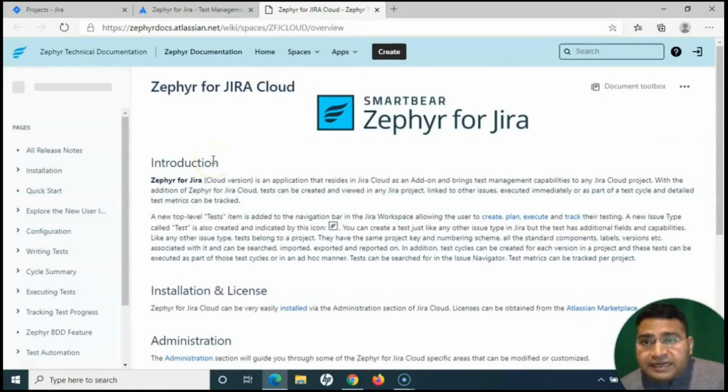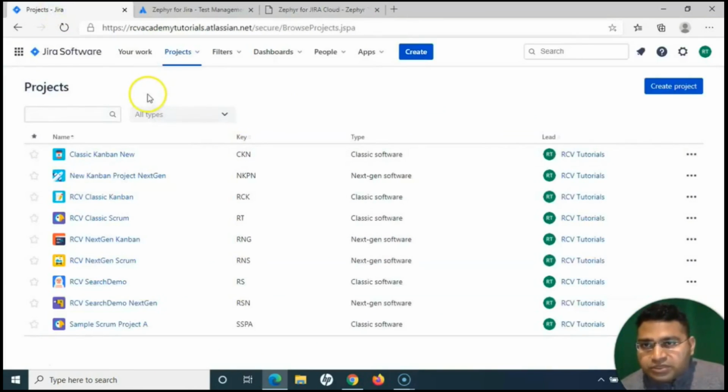Now let's go ahead and install Zephyr for Jira within our project, right? So within our Jira instance. This is our Jira instance, and in order to install the Zephyr plugin, you simply need to go to the apps section. Now this is a Jira Cloud instance, so this tutorial is focusing on the Jira Cloud instance.